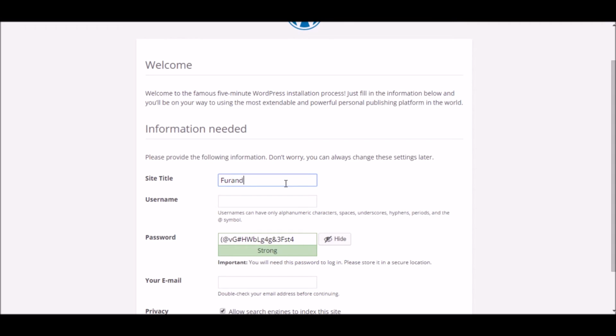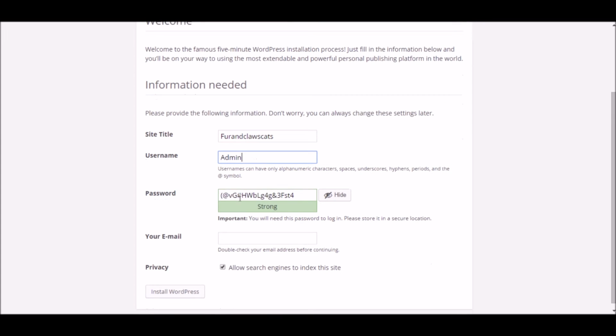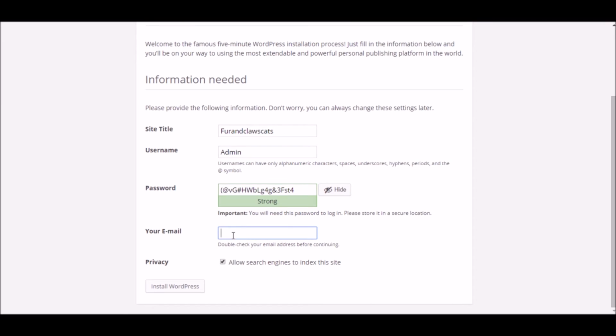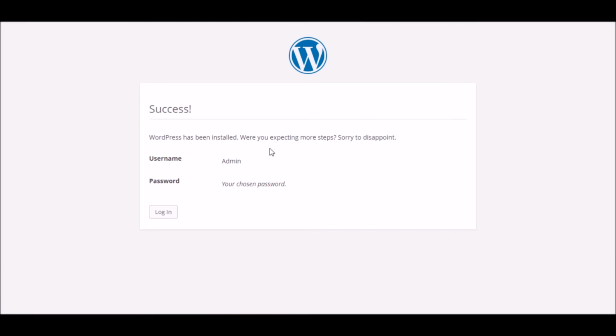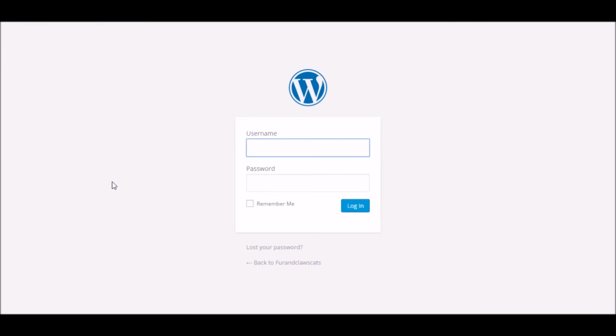Type the site title, Fur and Claws Cats. Now you need to create a first user, administrator, you. Type admin and generate new password. Also, you need to add your email address, and that's all. Success! Enter your username and password.